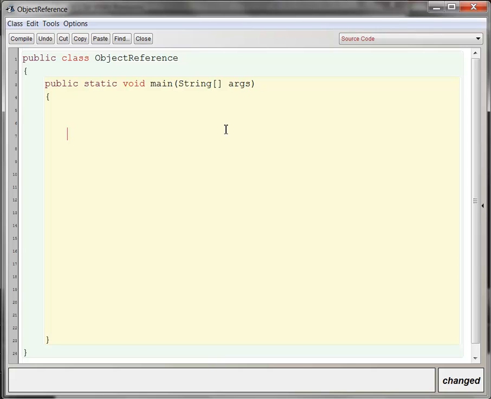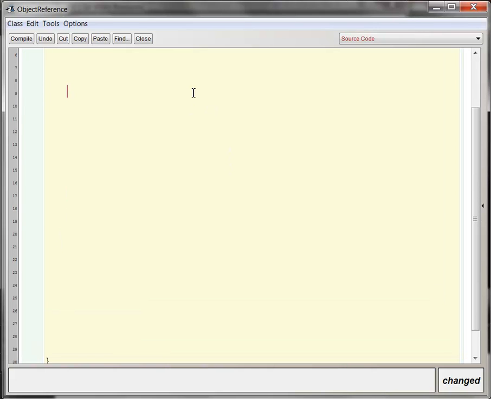So in order to get this started, I've created an object reference class. I've got a main method, and let's just scroll these off the screen so that nobody gets distracted by it. You really don't have to pay any attention to that. What I want to do is start by creating a couple primitive variables, and the second variable that I create is going to be assigned to be the first variable that I create.